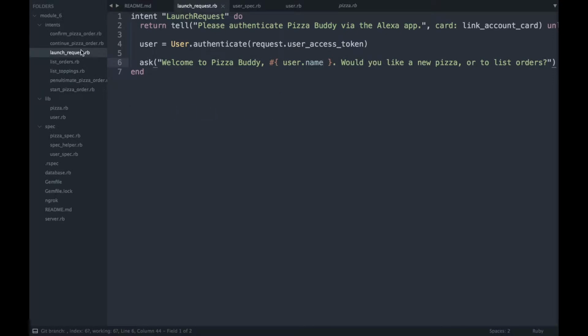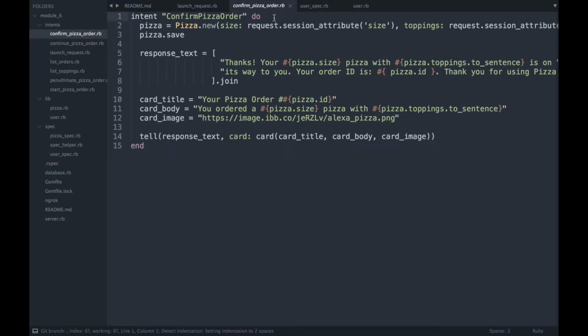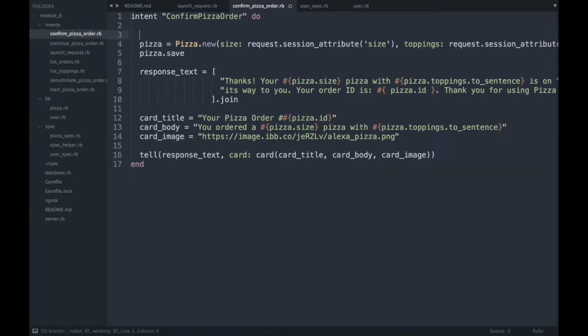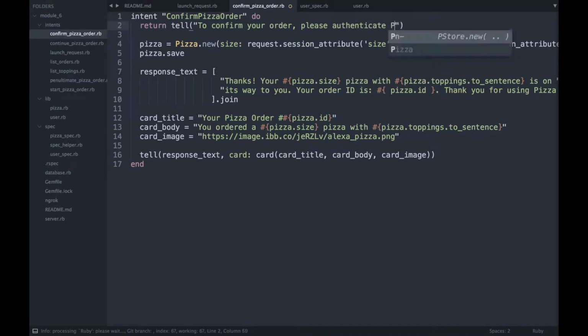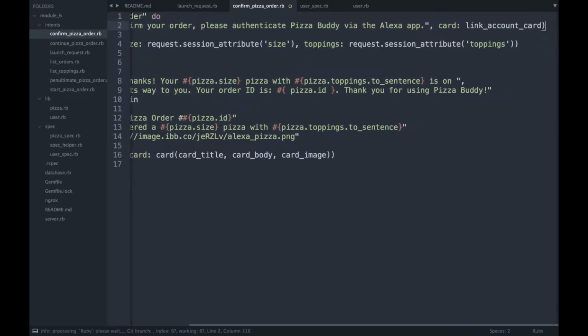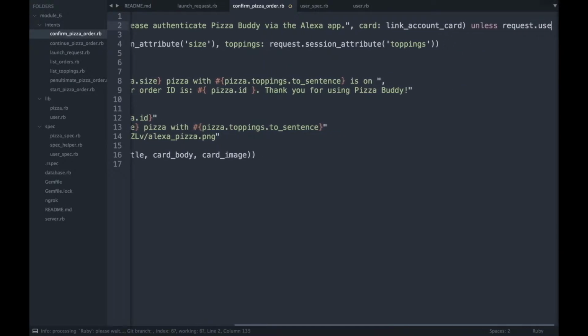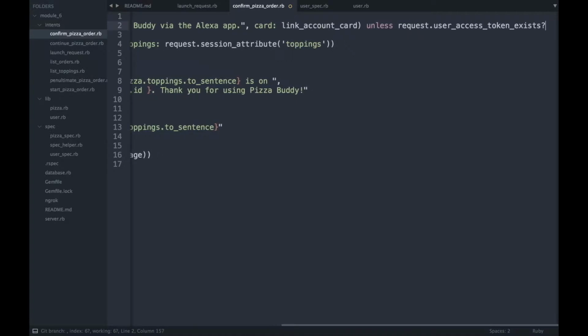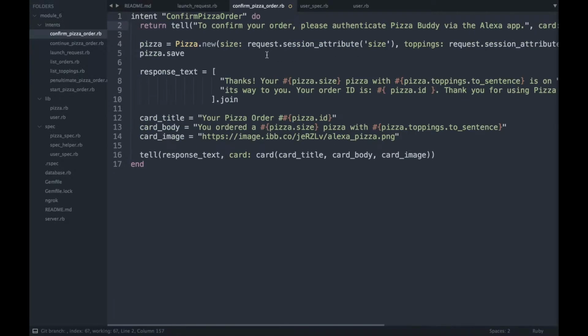So just as with the launch request user, we need users to be authenticated before they confirm their order. So we'll add an authentication guard clause to the first line of the confirm pizza order intent handler. Same as before, to confirm your order, please authenticate Pizza Buddy via the Alexa app, and we'll give them a link account card. This kind of has the effect of authenticating any routes that we want in our application only authenticated users to access. So we're only going to send that to people if their user access token does not exist.